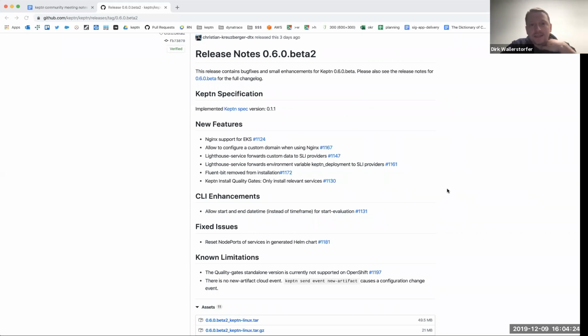We also have an enhancement in the CLI. So now we allow you to specify the start and end date and time for the start evaluation. Previously this was just the time frame, like for the last 10 minutes, and now you can specify start and end date time, which will most likely also make it way easier to integrate into existing, let's say, CD tools. So for example, in implementing the quality gates use case in a Jenkins pipeline, where you of course have the start and end date time of your tests anyways.